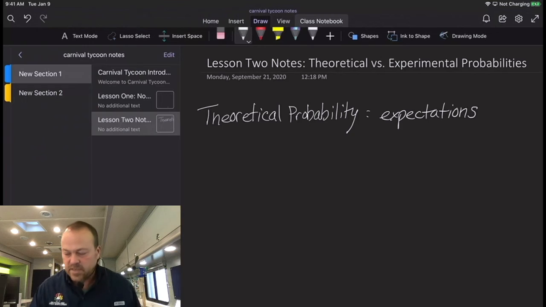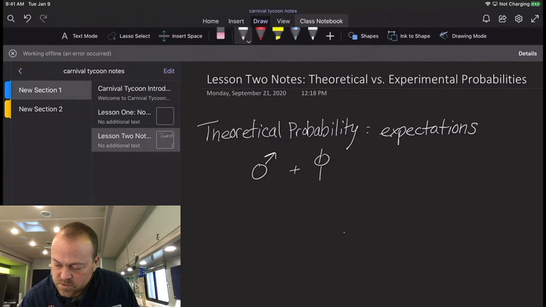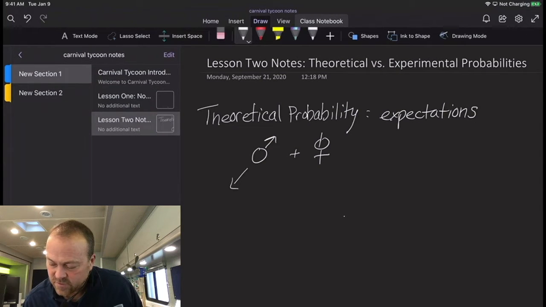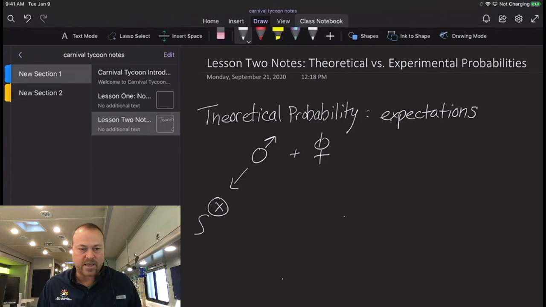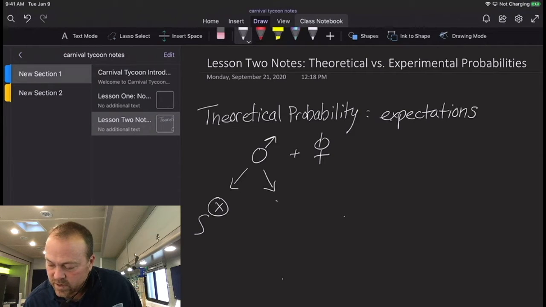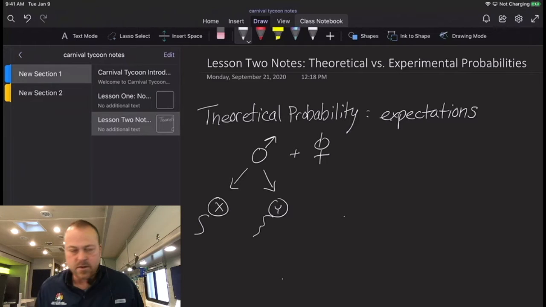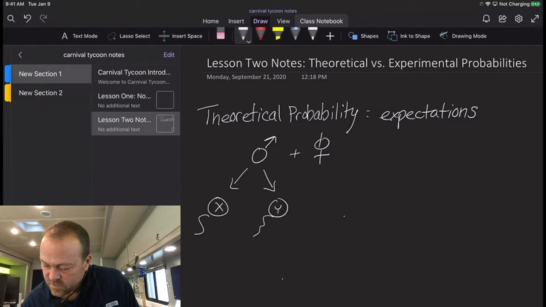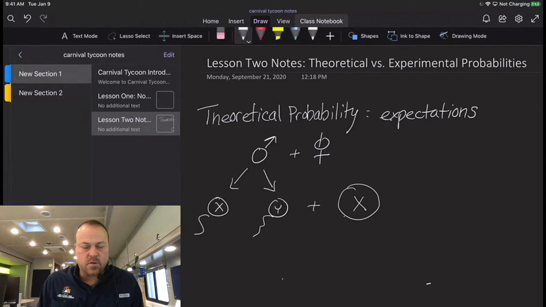Let's say a couple gets together, a male and a female, and they decide to have children. And we know from biology that the male can either give a sperm cell, we call these gametes, with an X chromosome, or one with a Y chromosome. The female doesn't have much choice in the matter. All of her eggs have X chromosomes so she can only give an X chromosome.